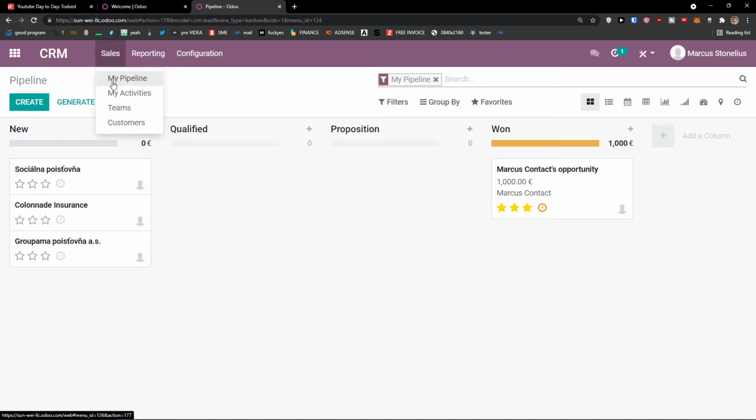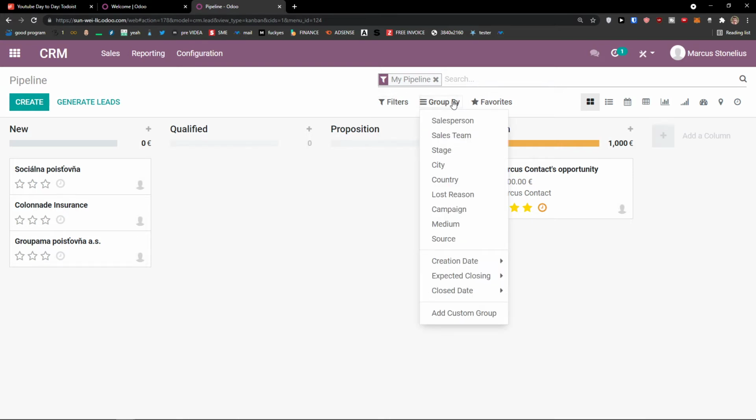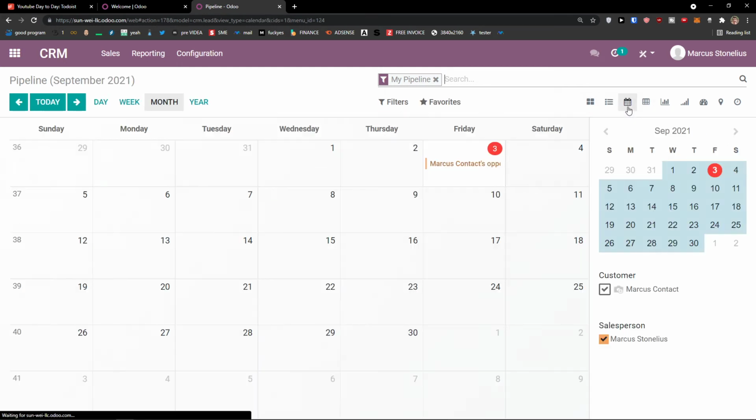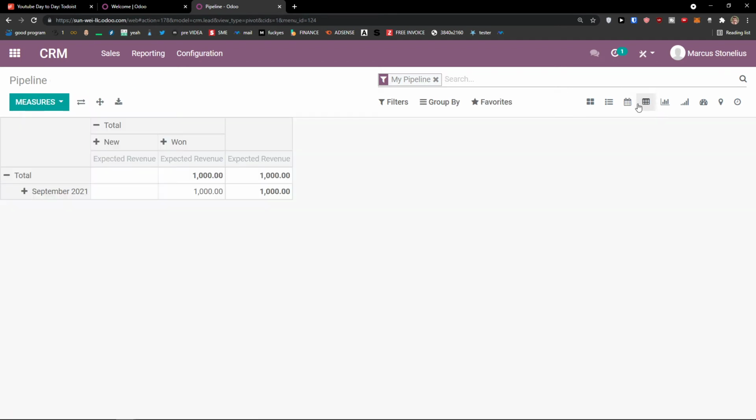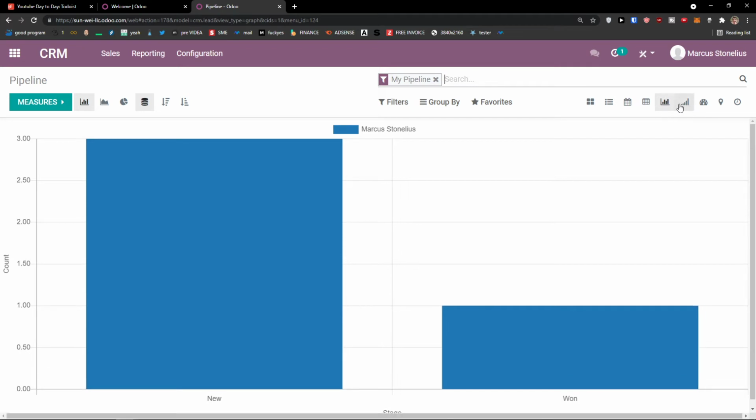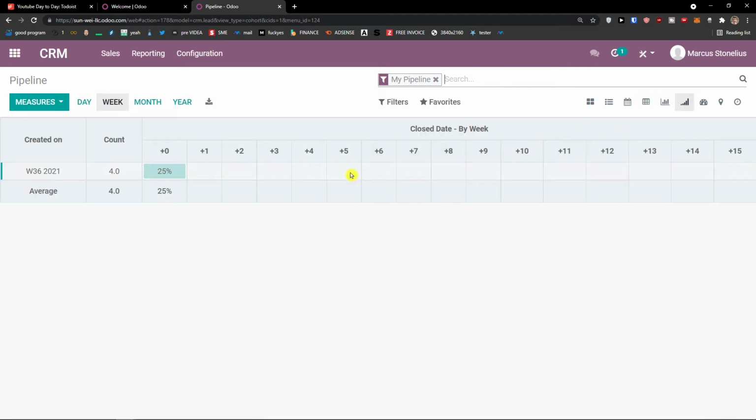Now, the next thing is my pipeline. That's what I showed you right now. On the right side, you would see filters, group by, favorites. You have the option to see it as a Kanban view or a list view of your opportunities, contacts, name, emails. Then you would have a date, like what is actually happening. Then you see right here the measures, like the revenue, etc. Then I would see also some statistics on the right side. And then you're going to see also, again, the measures, close date by week.